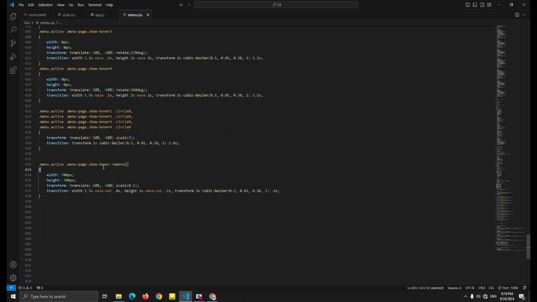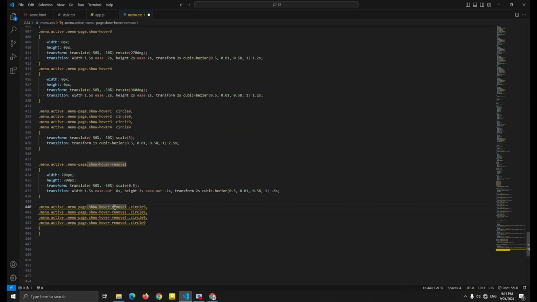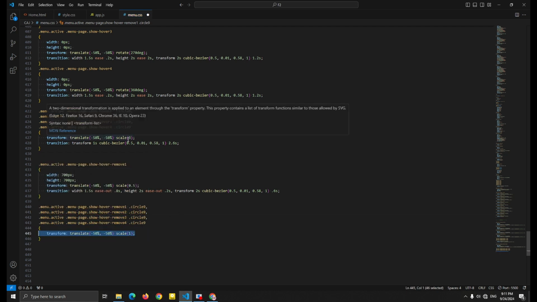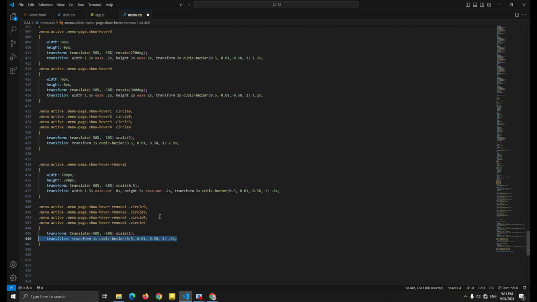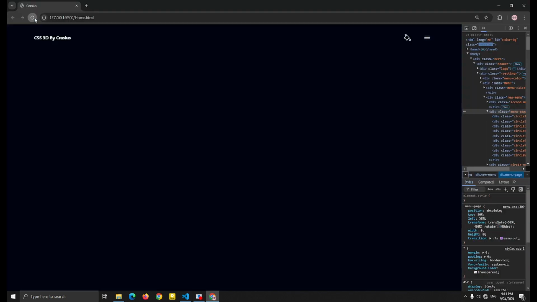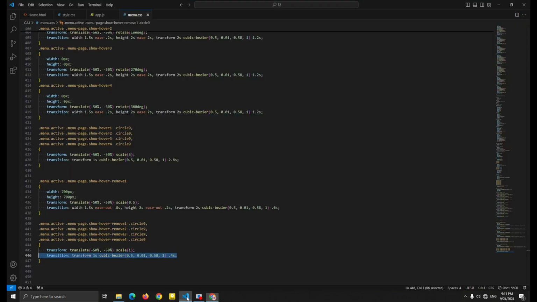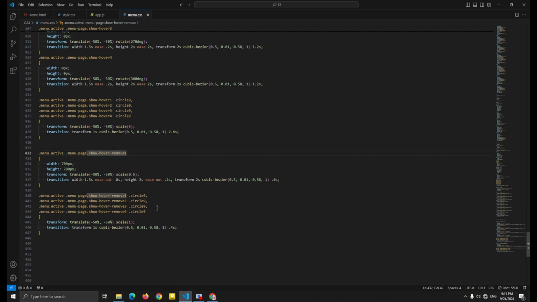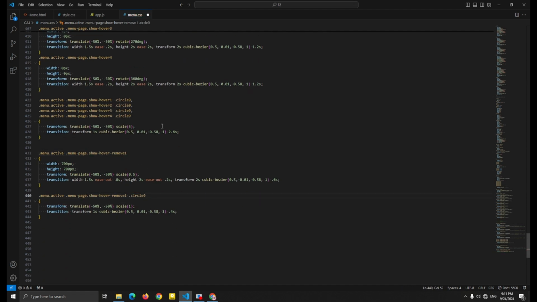Okay, so this is our first one. So let's copy and paste it and make it remove 1, remove 2, remove 3, remove 4. Make it scale 1 instead of 3 and this transition, okay. Okay, so this is all you need for this, guys, and no need to add more of this show hover, to show remove a show hover 2 or 3. I just forgot about that, sorry for this, guys.